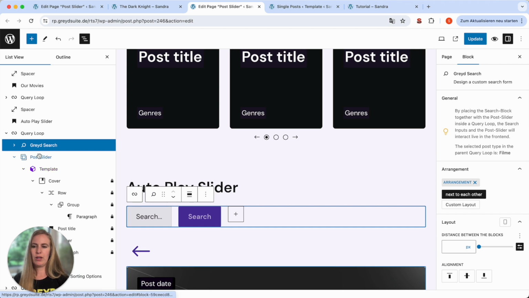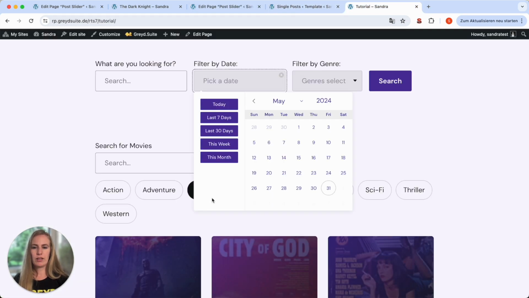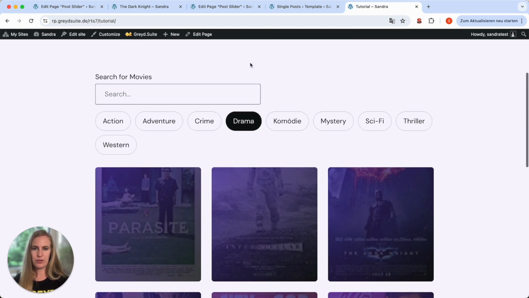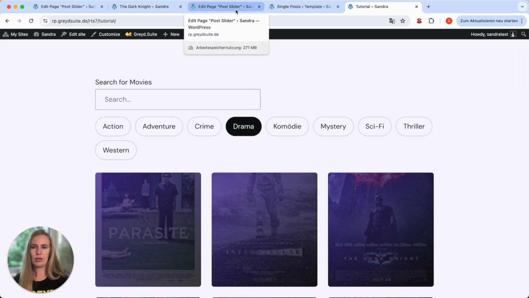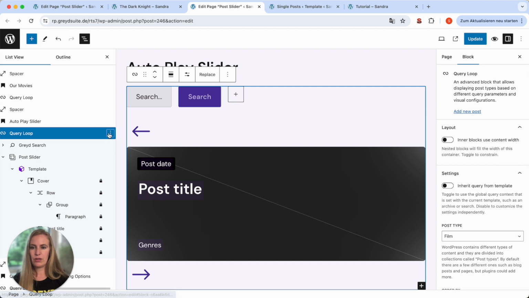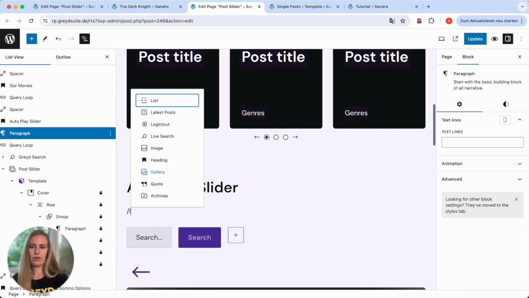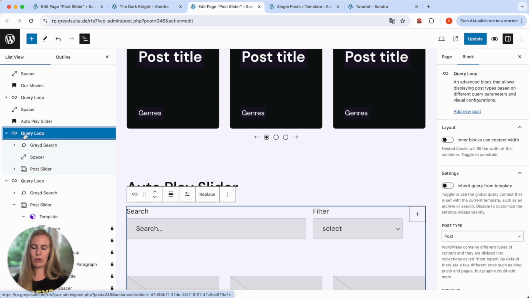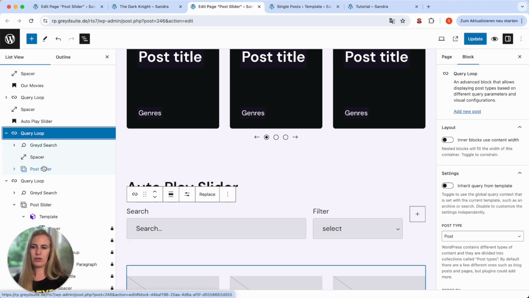to your query. So as soon as a post slider and a Great Search lie within the same query loop, you will get this interactive live search experience. And what you can also do, if you don't want to do it manually, you can always just enter the block live search and you will automatically get this set up with the query loop containing Great Search and a post slider. So much on that.